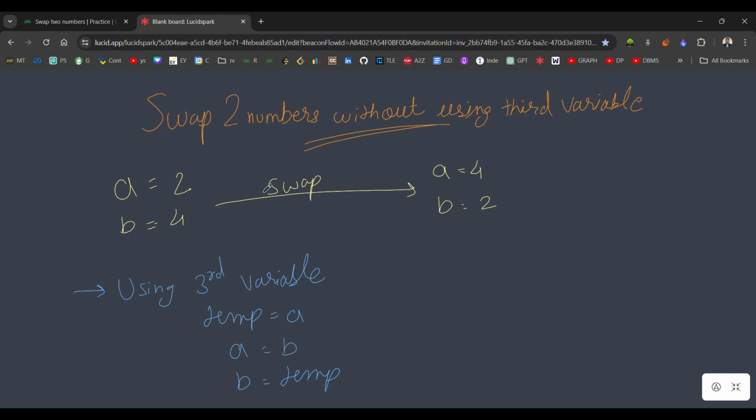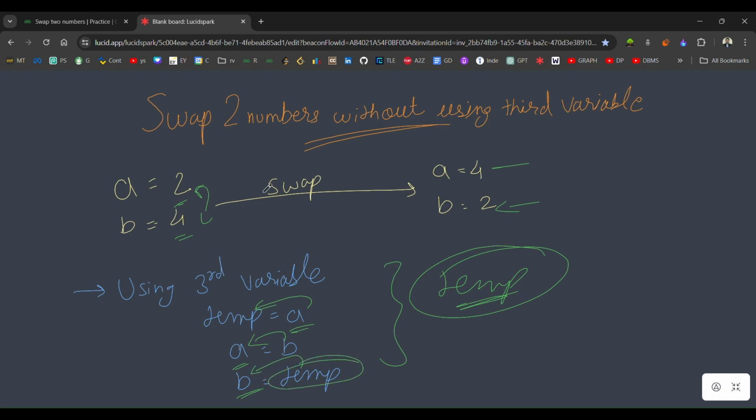So A and B will be given. Let's say A is equal to 2 and B is equal to 4. After swapping, in place of 2, 4 comes, and in place of 4, 2 comes, right? So we just swapped these both numbers, right? A traditional way to do this is basically using a temporary variable. So we are going to store A in temporary, and then in place of A we are going to put B, and then in B we are going to put A, which was kept in the temporary variable, right?